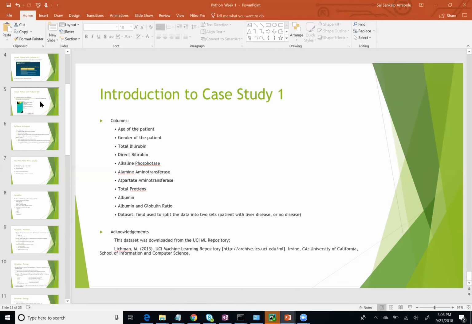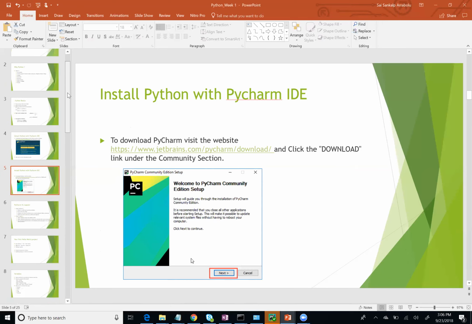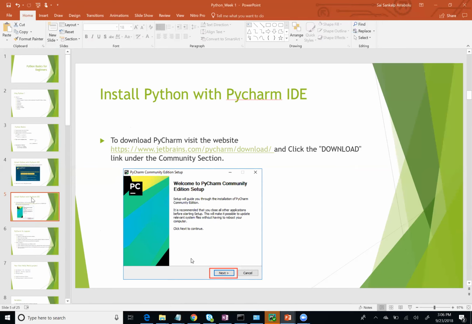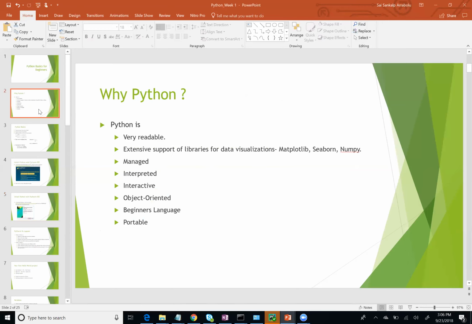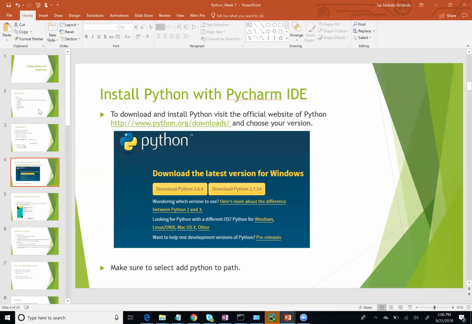All right, so I'll give you a few things on what we're going to do in this class. Let's start with the recap of what we have done so far. We've seen what Python is. We've seen how to use it in interactive mode and script mode. We've written basic programs in Python. We've used PyCharm as an IDE.